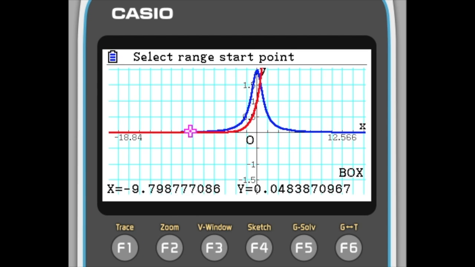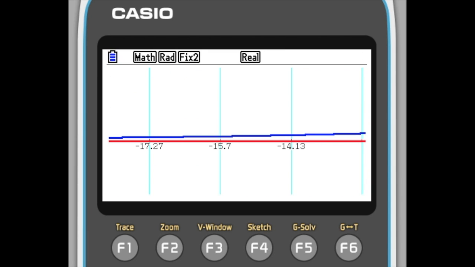Now, box allows you to put a box around the part of the graph that you want to look at more closely. So I've moved my cross pointer over to the left, execute to fix the bottom left corner of the box, and I'll use the arrow keys now to open up a box that will show me what's going on here. Well, it does appear that the red graph stays below the blue graph, and that we have one solution to this problem and one solution only.